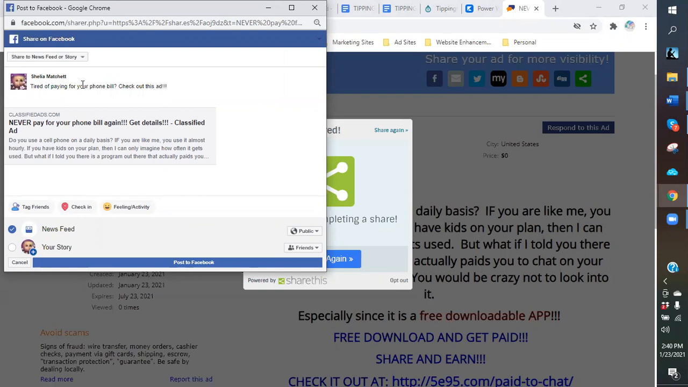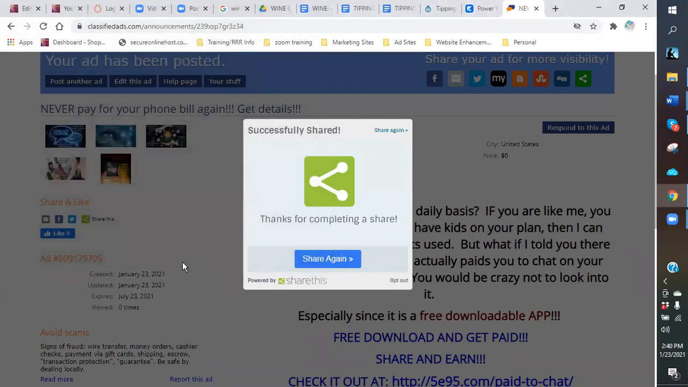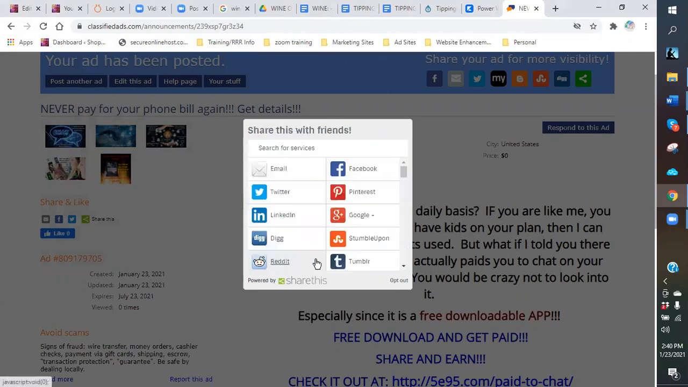And all I'm telling them to do is check out this ad. I am going to send it to here and here, and I'm going to post this to my Facebook. It's going to bring them to my classified ad, so it doesn't look like I'm doing an ad so much as I'm sharing a find. Then when they come to the actual ad, they're going to see my ad. So it's sort of like a blind posting.